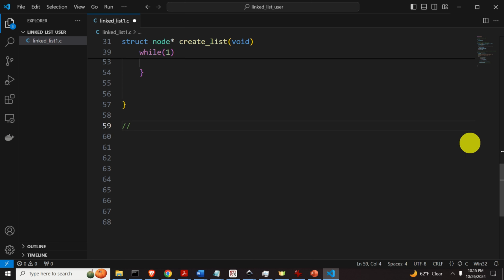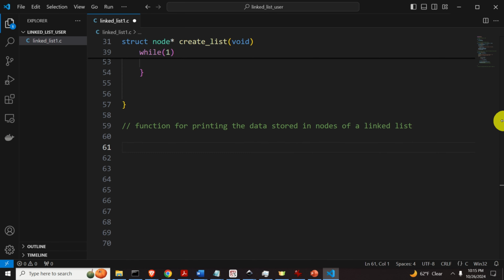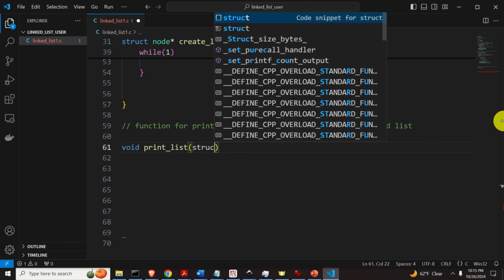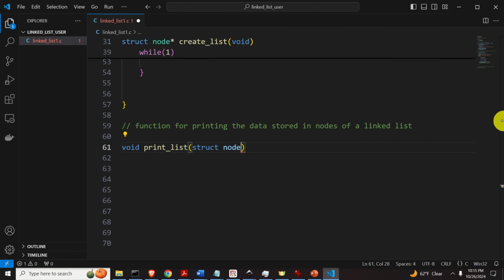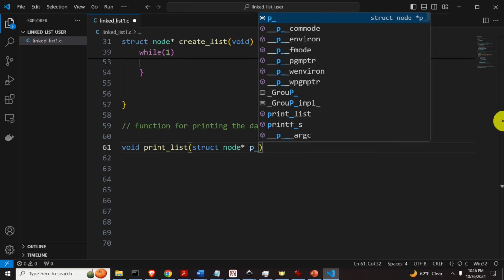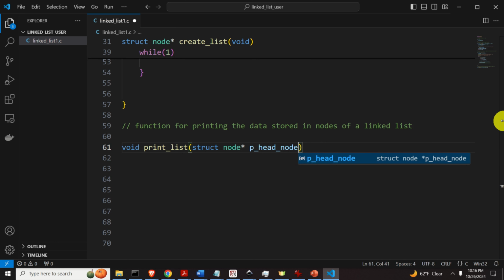Let's add a comment. Function for printing the data stored in nodes of a linked list. Since this is a printing function, the return type is void. That is, we will not return anything. I will call the function printList. The only input parameter is a pointer to the head of the linked list, and I will call this pointer pHeadNode.